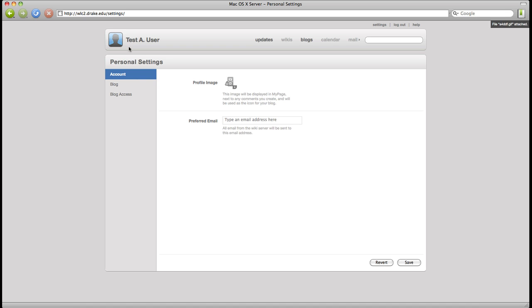Everybody that's using a blog will now see this avatar. If I click Save, now what you'll see is my avatar up here has changed to the one that I just uploaded. You can type in an email address that you prefer people to email you at. This isn't really necessary because we're not going to be using emails a lot in the system, but you may want to have an email address other than the one that you use for Drake.